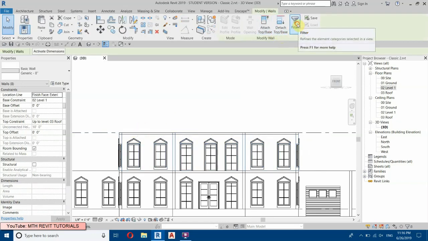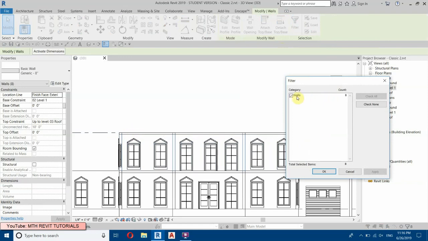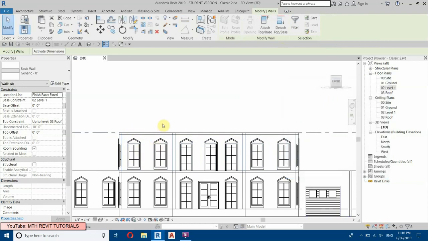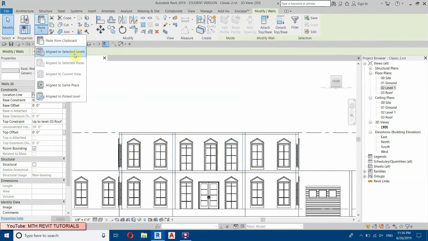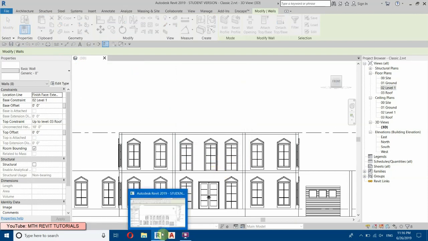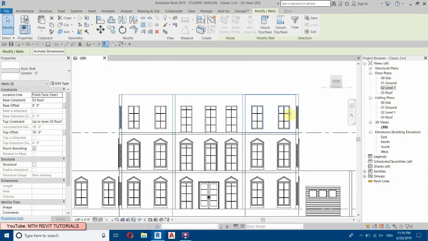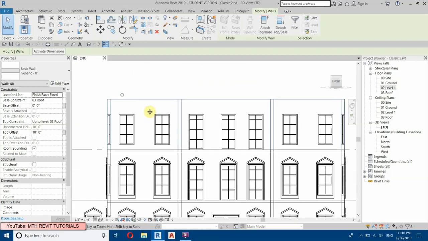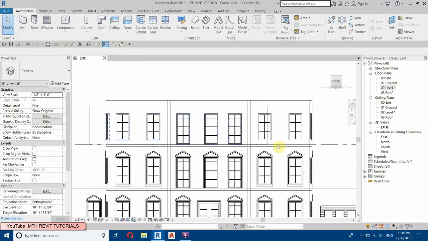So you can just select the filter. I think so. You can see only the walls are now selected. So we will copy that to clipboard, then paste that to roof floor. Okay, these curtain walls also copied, so we'll just delete them.